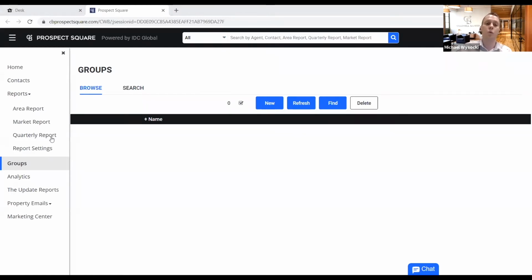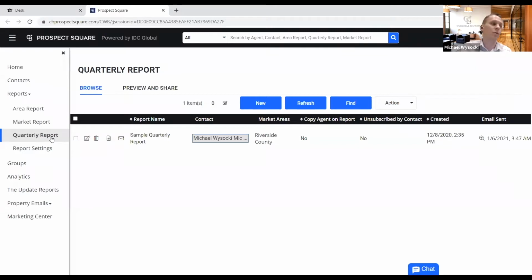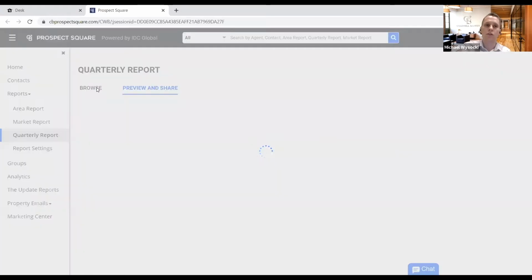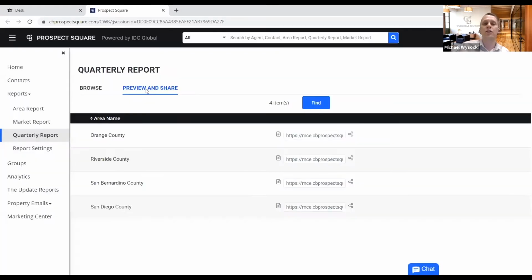So what is the quarterly report? The quarterly report is a report that goes out once a quarter. And this report is on a county by county basis, okay? So it's not specialized to a city or a neighborhood or anything like that. It's a once a quarter report that's going to go out on the 15th day of the new quarter automatically. So, just about 2 weeks into the new quarter, based on what happened in that last quarter in that market, in that county.